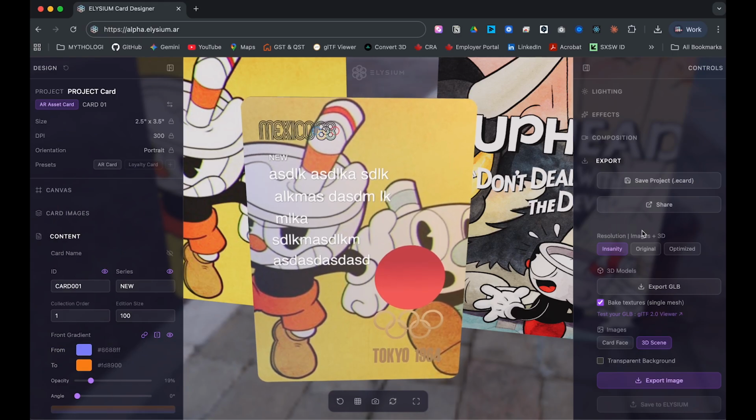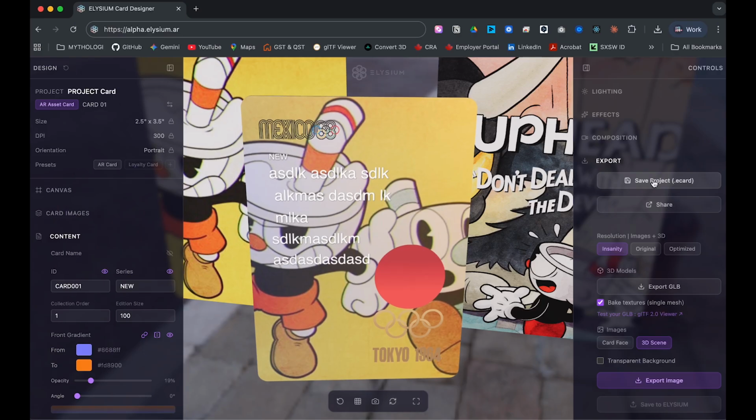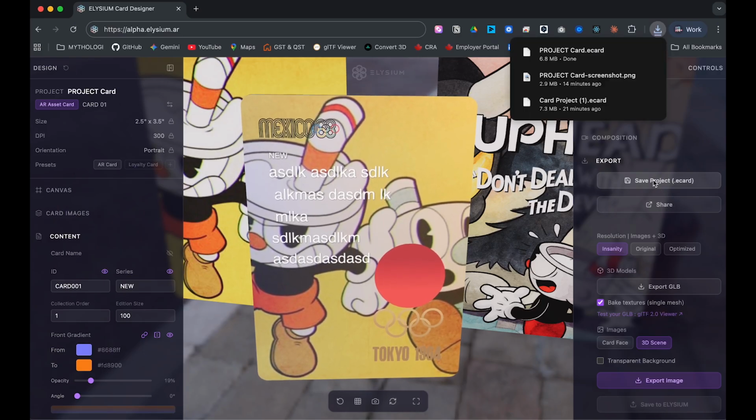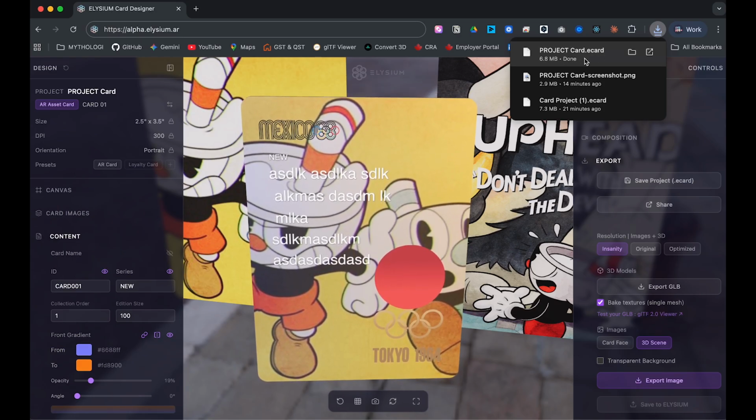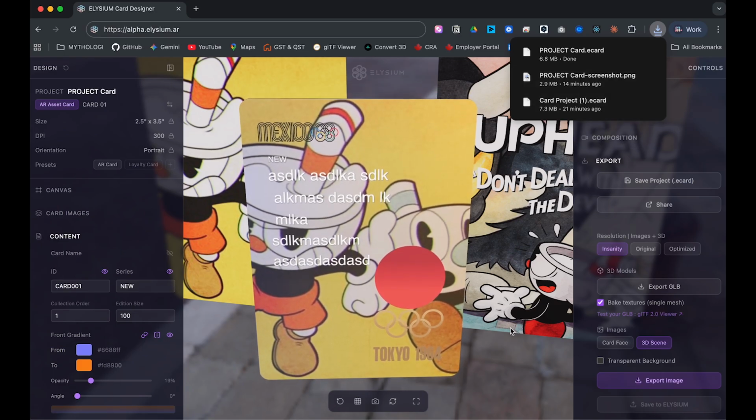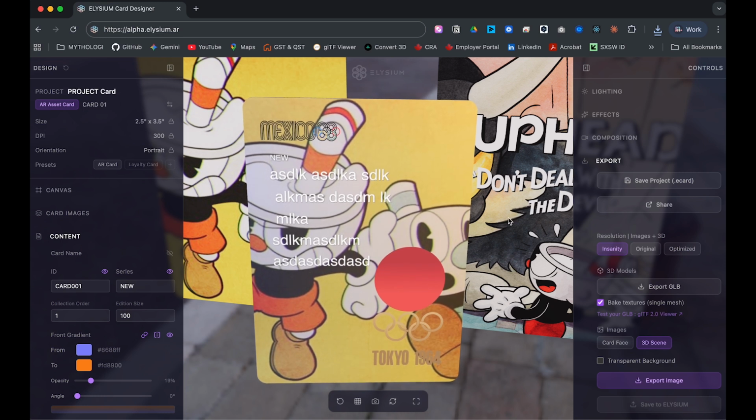Before we actually export anything, I want to show you the project. Now that we've done all the work and set everything up as we like, we need to save the project. So you click on this, and it's going to save an eCard file. This will allow you to load this project again from wherever you're at. It's like a save state, and you just pick up where you left off.